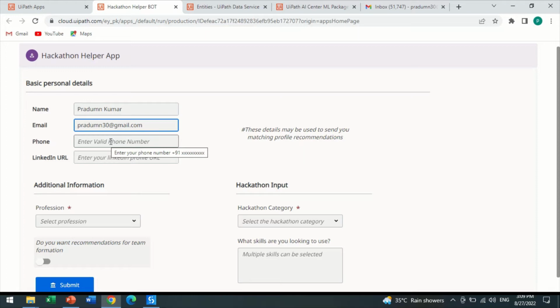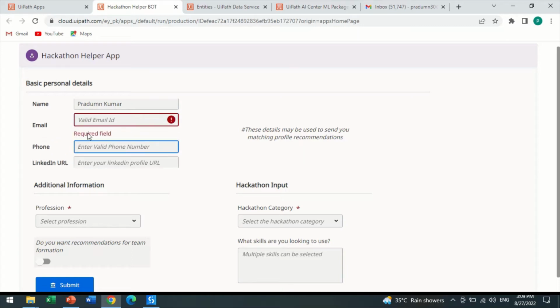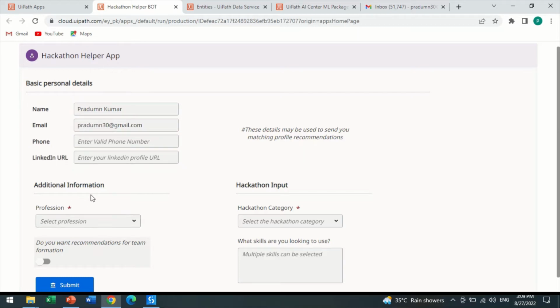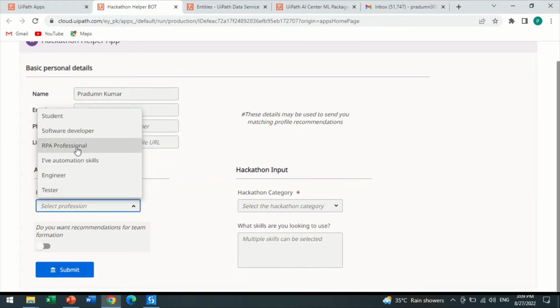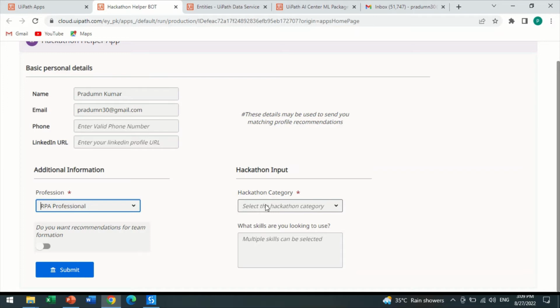The point to note here is there are two fields here which are mandatory. For example, if I remove this email, it will show me an error message called required field. So I'll put it back there. And coming to this additional section, the profession which I'll select is RPA professional, hackathon category, I'm interested in category 3.